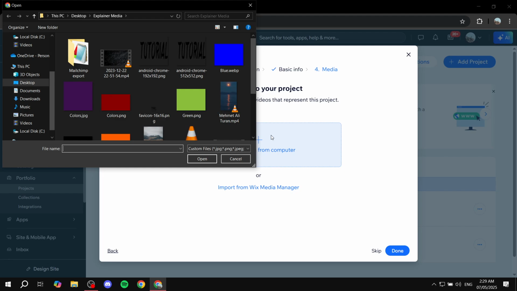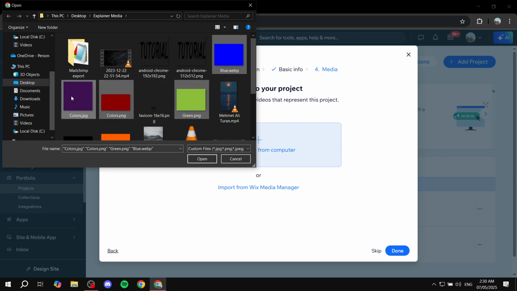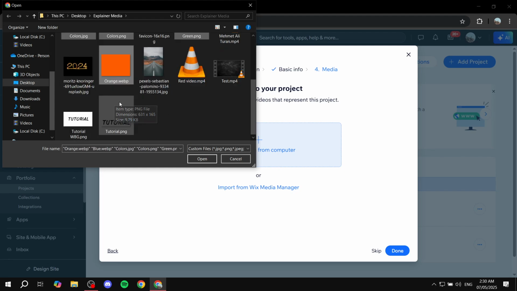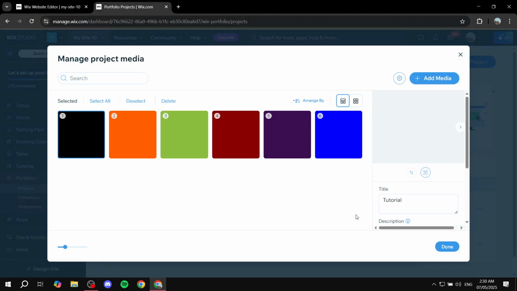Now, here's the thing. You would want to add one cover, and then you also want to add the rest of the project images that you need. So let's pretend we want the blue one to be the cover, so I'm just going to select it. And if you want to select multiple at the same time, instead of doing it one by one, you can just simply hold Control and then go ahead and select the other images as well, like so. Once that's done, you can feel free to click on Open.